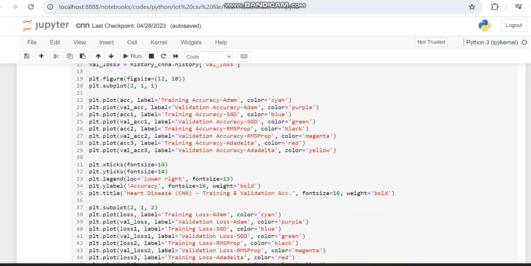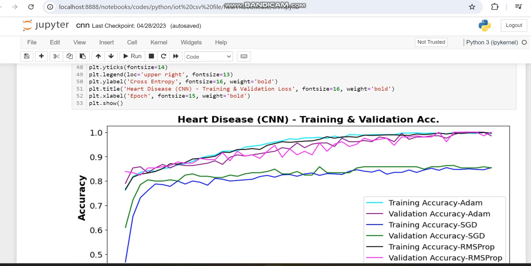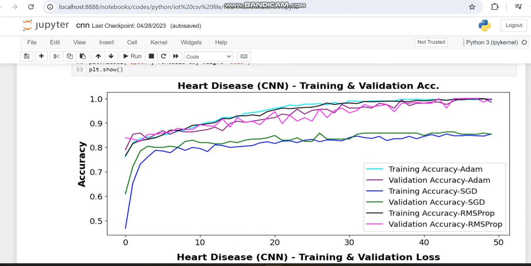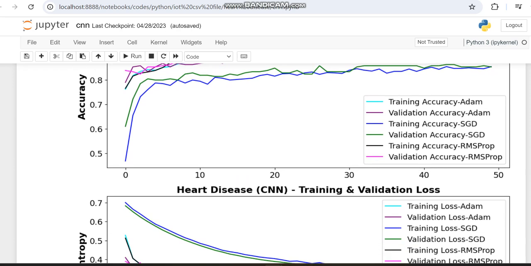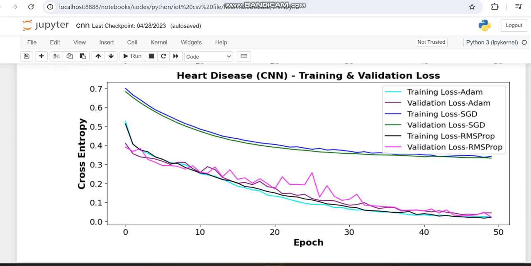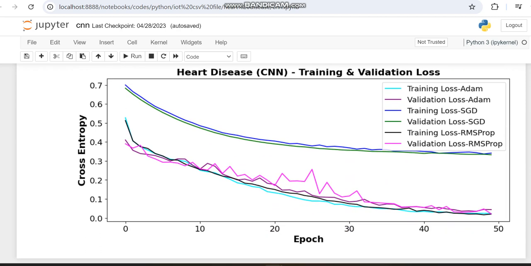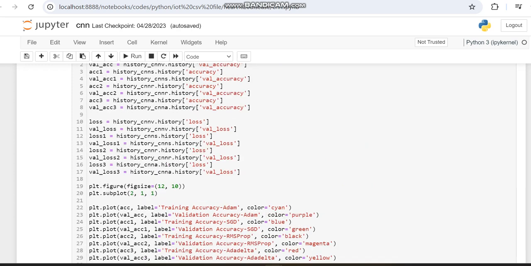Then we have collected the accuracy of every optimizer within a single code, and we are now displaying it. You may notice that Adam and SGD, sorry, RMSprop is showing somewhat better accuracy, but Adadelta is lower. I think Adadelta is not plotted here.